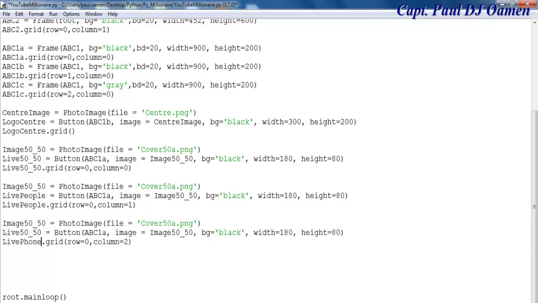I want it to be camel casing. The same thing here. Change this one to phone, and this will be phone, image phone. Then this will be image phone as well.